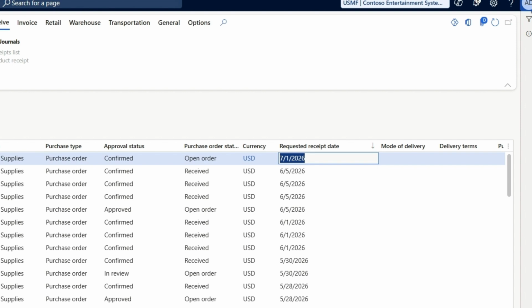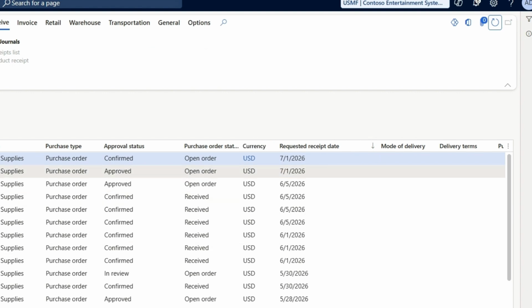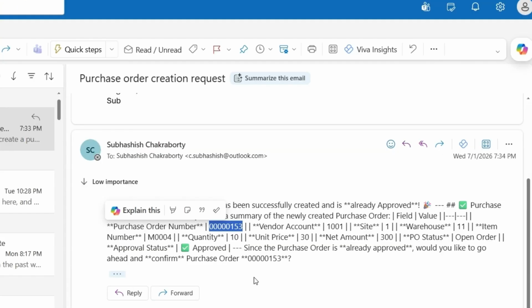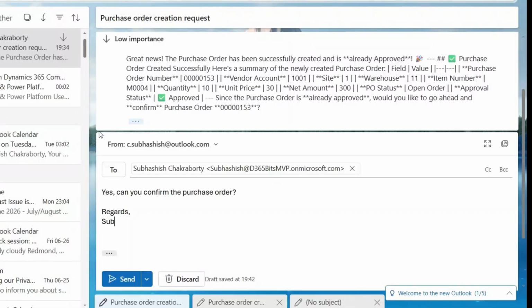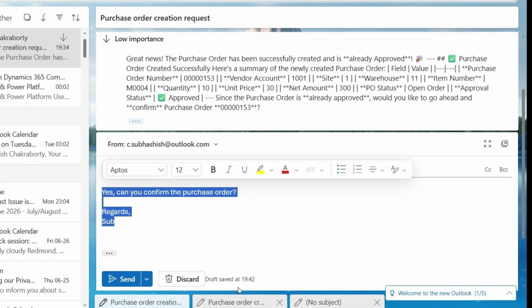And if you come back to here and I just reload this, you should be able to see a newly created purchase order with 00153, this one. And it's also saying, do you want me to confirm the purchase order. So if I go back to the mailer and respond to the mail, I am asking it to confirm the same by sending this as a reply.